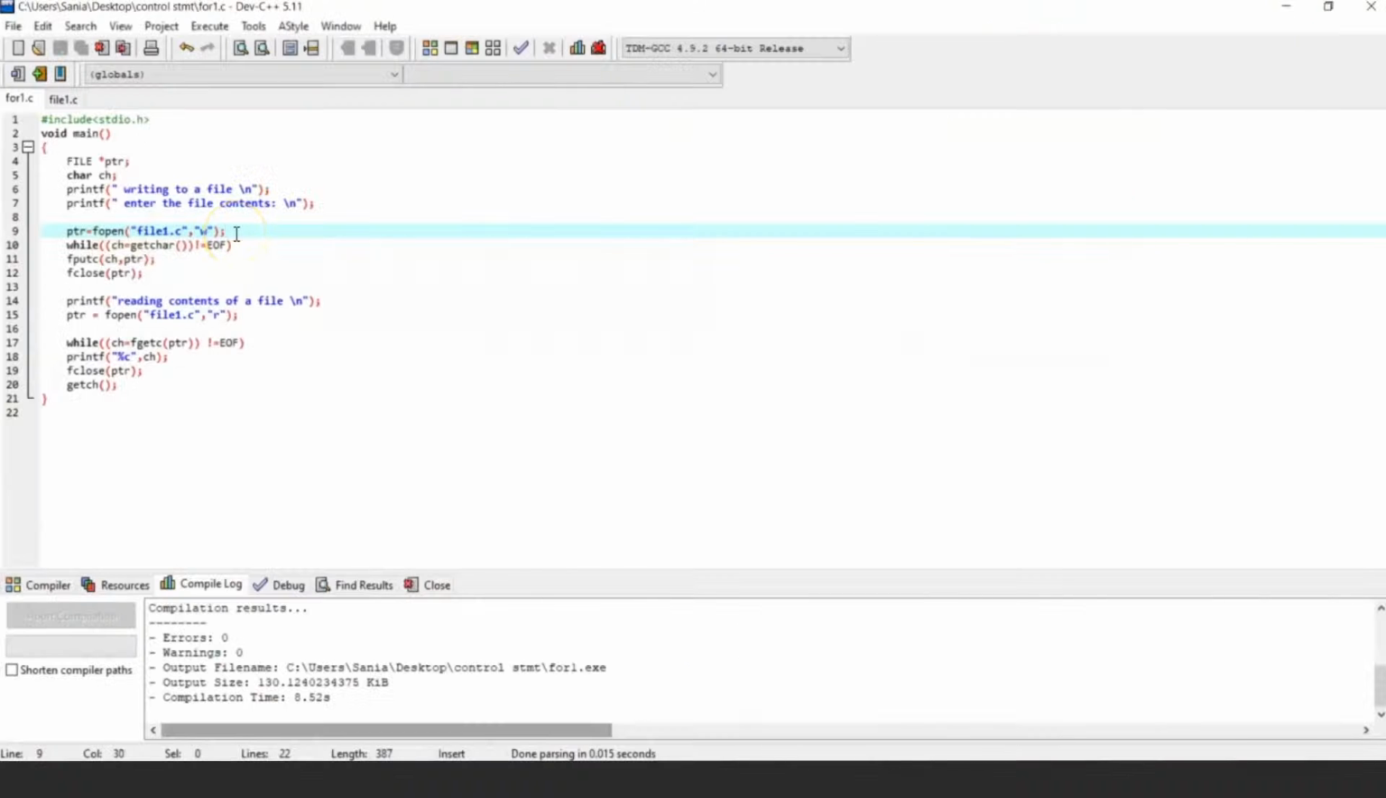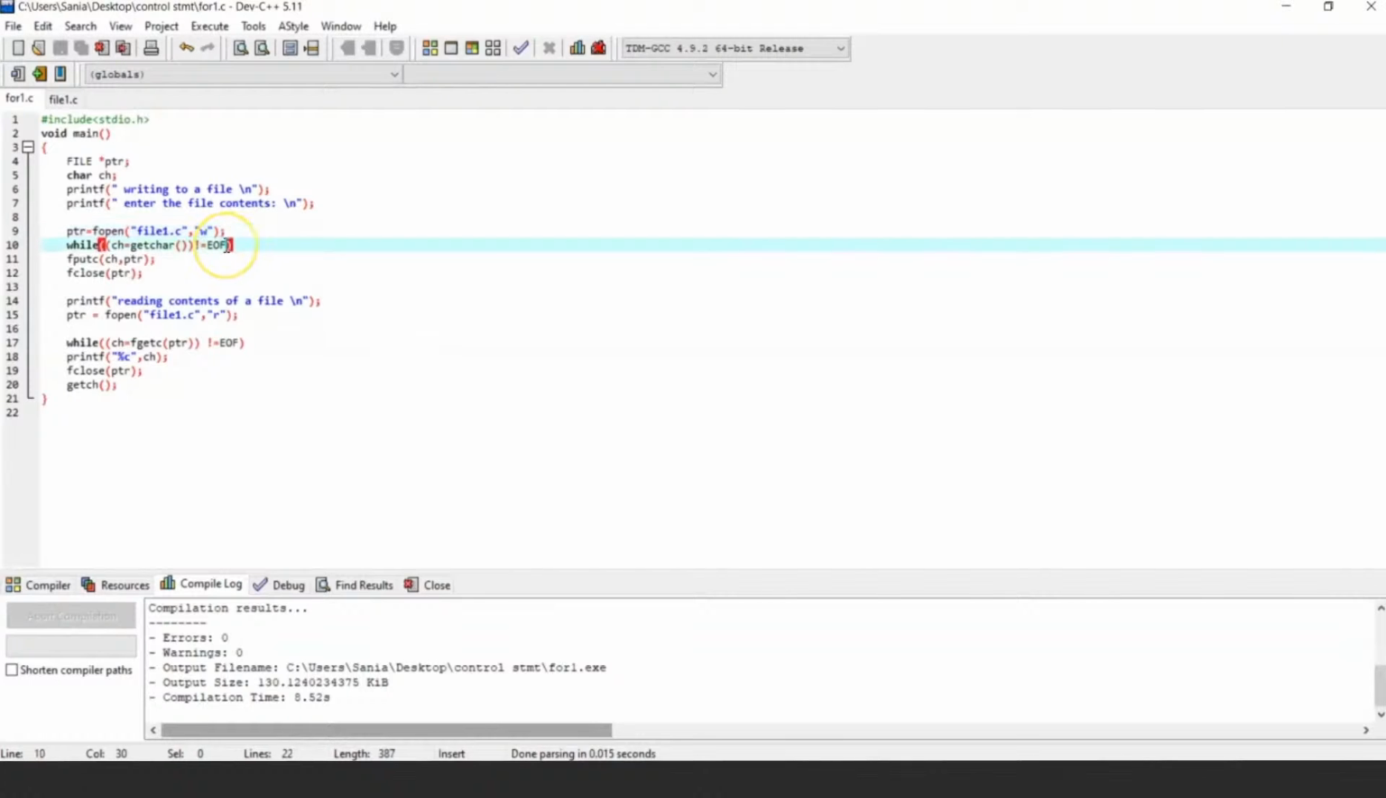In this program, we're going to perform the write and read operation. So for that, let's first open a file named file1.c. And the next step is to write on the open file. And once we write the content into the open file, we're going to read from the file. And at last, we will close the file. So now let's run it.